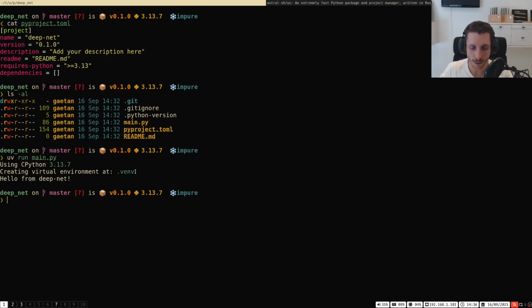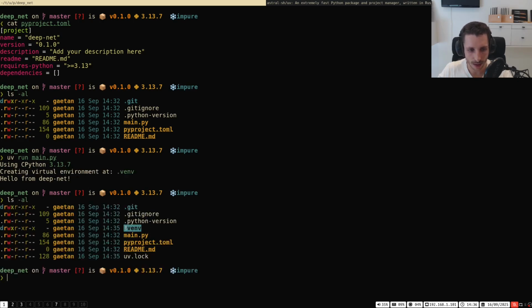Because it's the first time we run the project, it created the virtual environment. Now we can see that there is this .venv folder that contains our dependencies, our Python, a link to our Python executable, etc. So when we did uv run main.py, UV created the venv for the first time, then it activated it locally, and it ran the code. And so we have hello from DeepNet. We didn't need to do anything more. It did everything at once using the uv run main.py command.